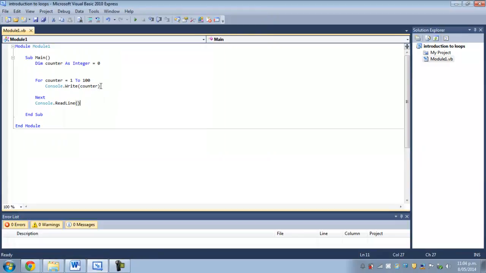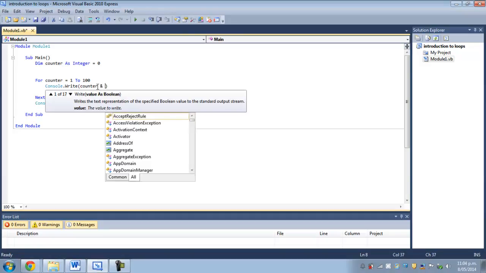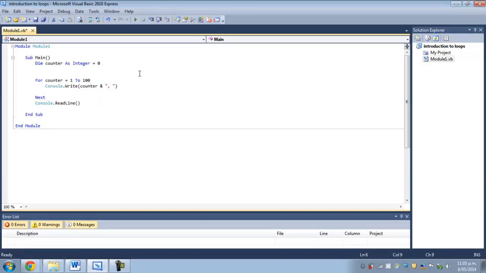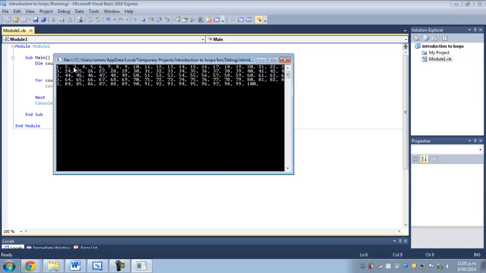To make this a little bit more easy to see, we could again do some concatenation and place onto this a comma and then place a space character after that comma. If we go and run through this now, it becomes a little bit more easy to see what's happening. So you can see all the numbers between 1 and 100 are being outputted.